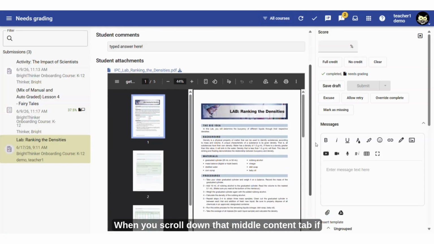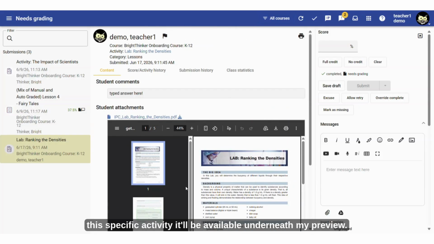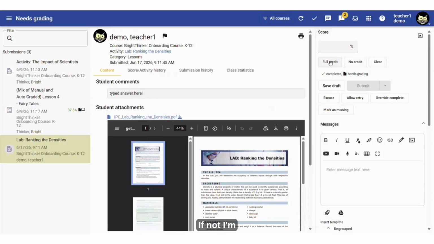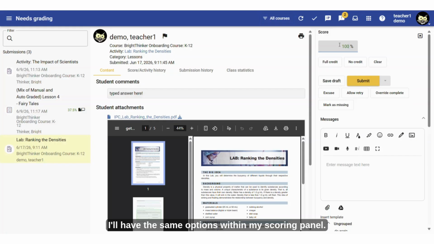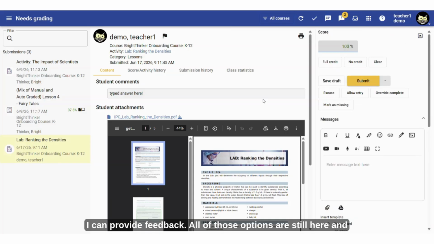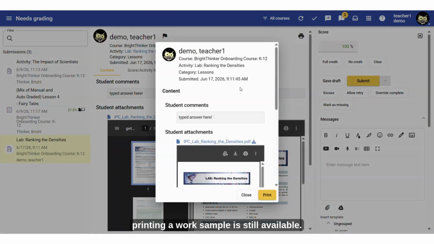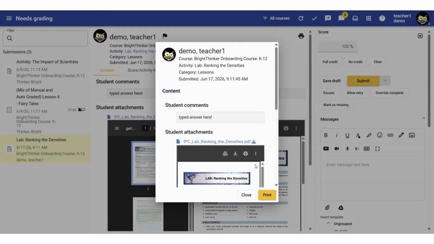When you scroll down that middle content tab, if there is a rubric available for this specific activity, it'll be available underneath my preview. If not, I'm just expected to provide an overall score in the top right. I'll have the same options within my scoring panel, so I'll still have options for full credit, no credit. I can still save it, I can excuse it, I can provide feedback. All of those options are still here, and printing a work sample is still available. You'll notice it gives me that preview, but not the full submission.